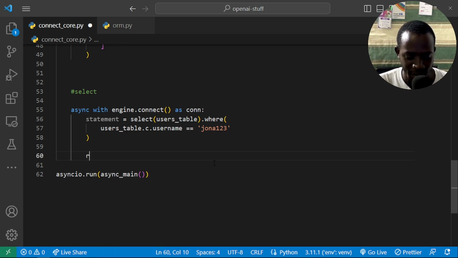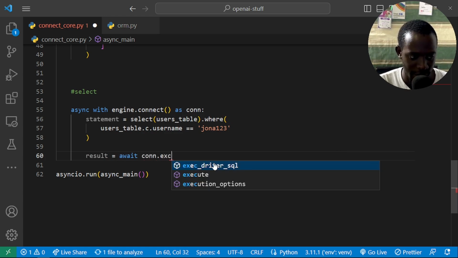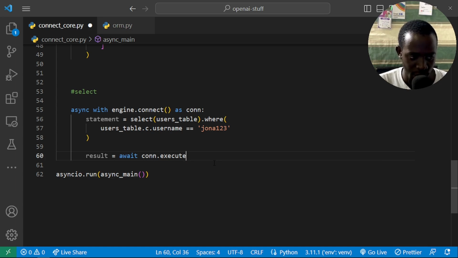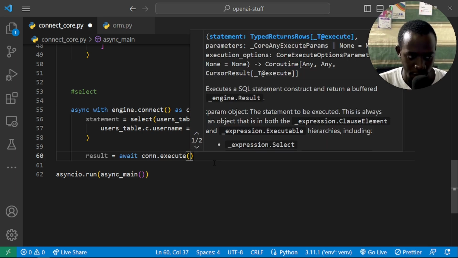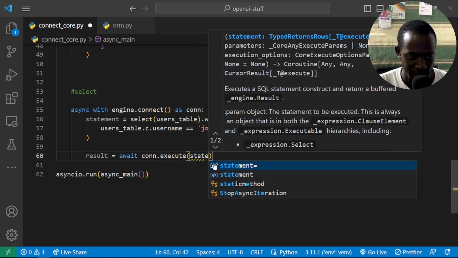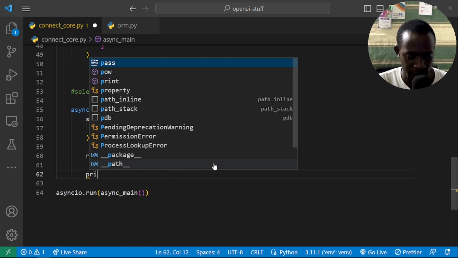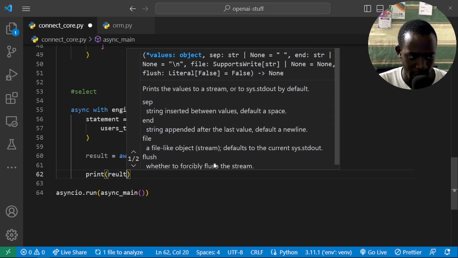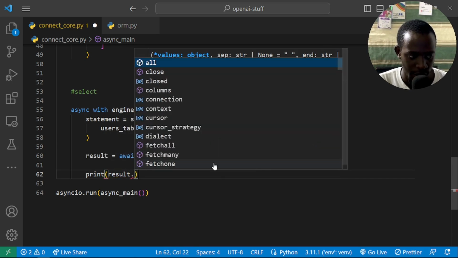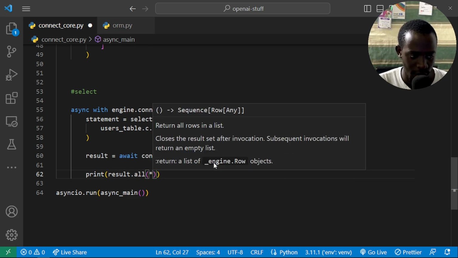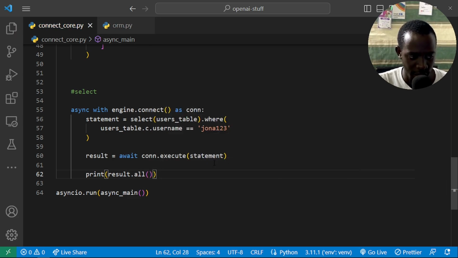So the way we're going to do that is by creating a variable called result, and this result is going to be an await statement. So in this case we're going to await con dot execute, and we are going to execute our statement. So we shall just come and call our statement. If we want to access these results, then all we need to do is to maybe say print, and in this case I'll have to say result dot, so this will return all of the results that will have that specific username.